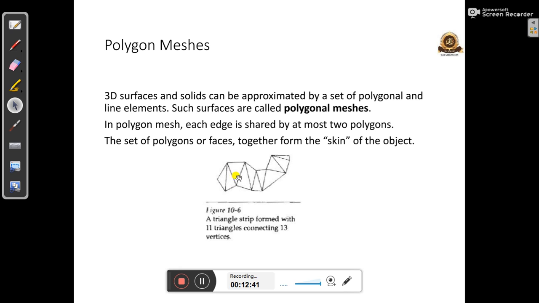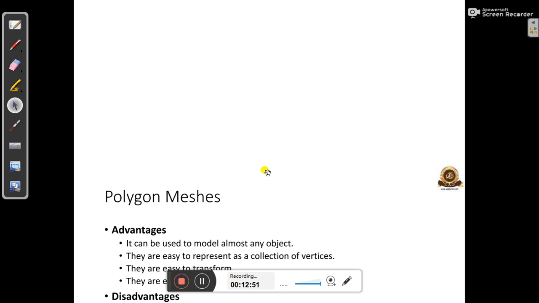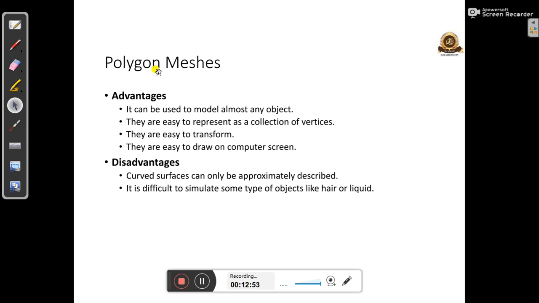Here, 2 triangles share any edge. In that way we create the polygon meshes to form the skin of the object. So there are advantages of polygon meshes. They can be used to model almost any object. We can create any object using these polygon meshes.